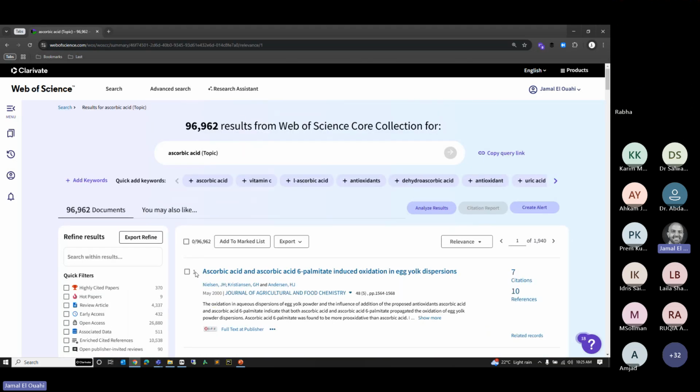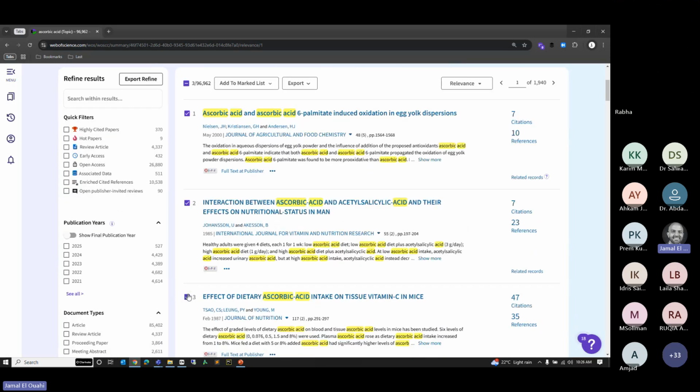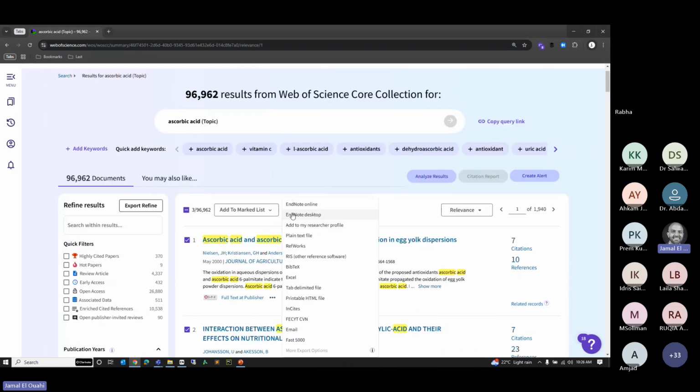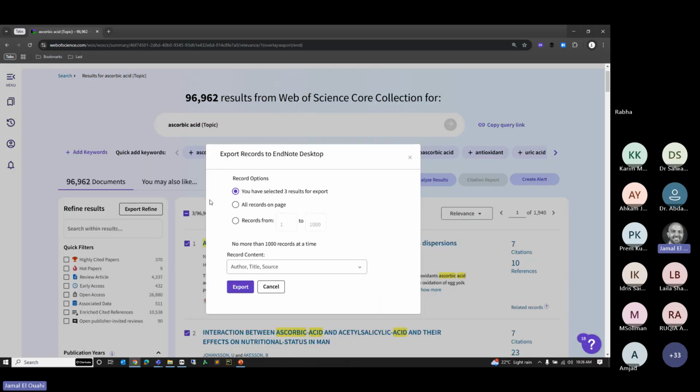In Web of Science, when I do a search, let's imagine I find this paper quite relevant, but also this one. I can pick whatever I want, and then there is an export function. EndNote Desktop or EndNote Online. I'll pick EndNote Desktop for now. And Web of Science is asking me what I want to save. So I have selected 3 results. That's what I want. I can actually export 1 to 1000 records.